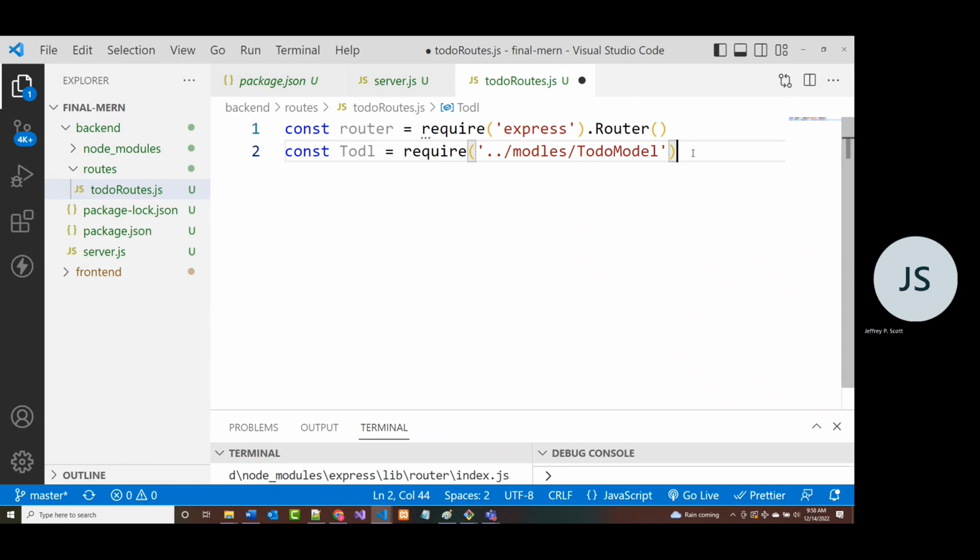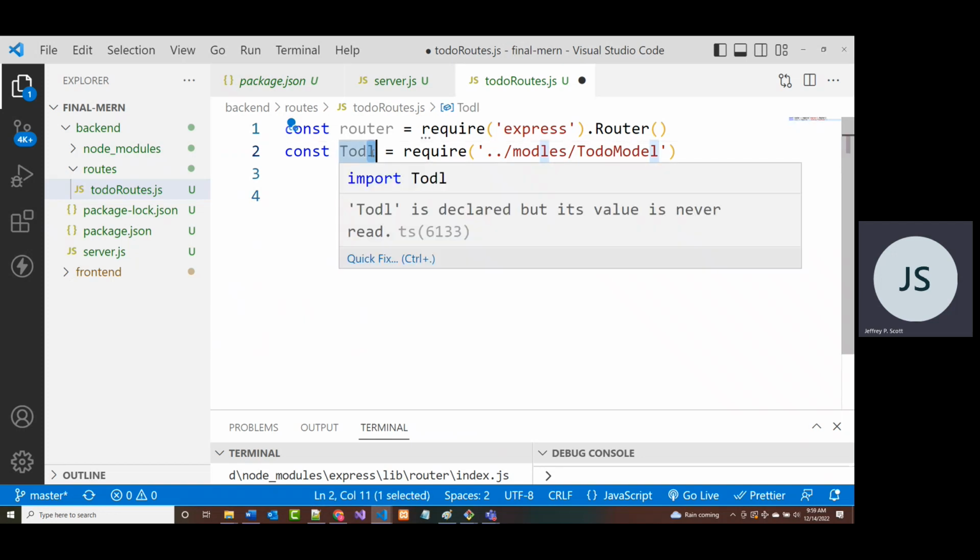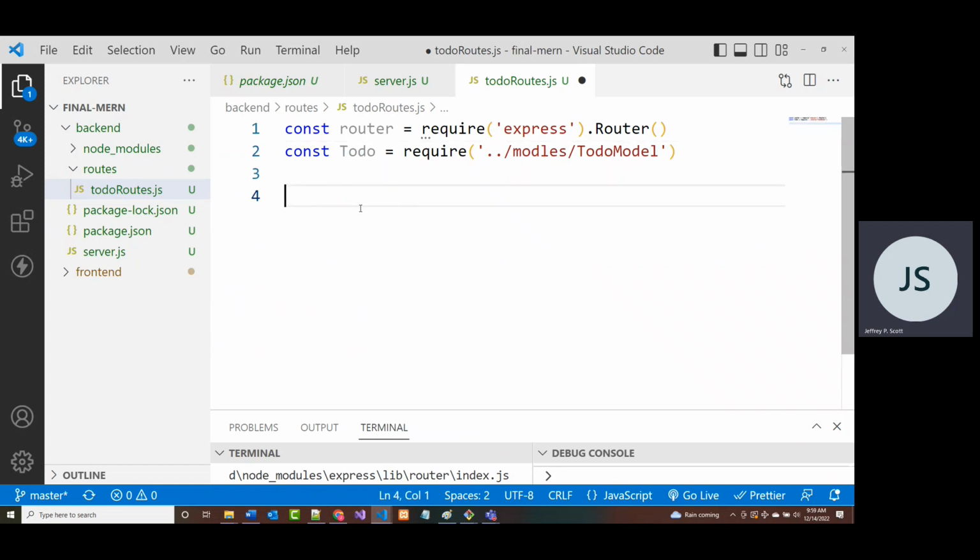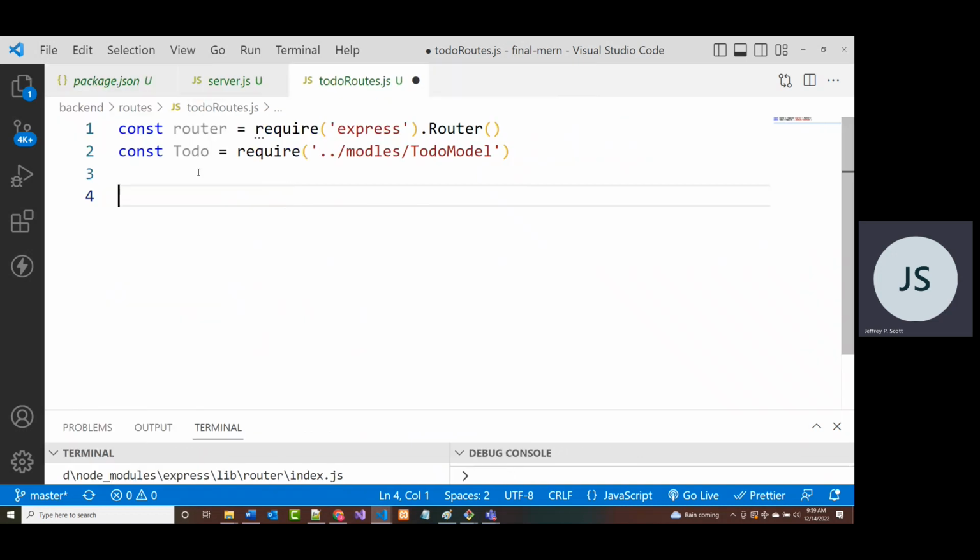All right. Now, what we're going to put in here is how we're going to handle each one of these scenarios that we want to go through. In other words, get to show us all to-dos, post to allow us to put in a new to-do, put to allow us to take an existing to-do and edit it, and delete to remove an existing to-do. So we're going to plan on doing all of those 4 different routes in here right now.